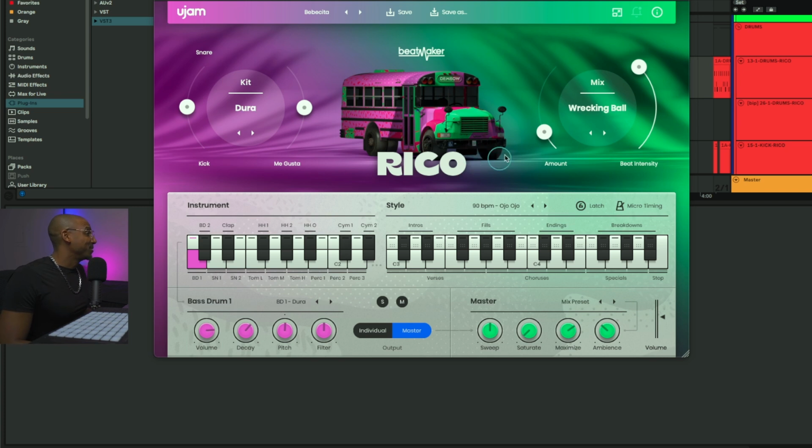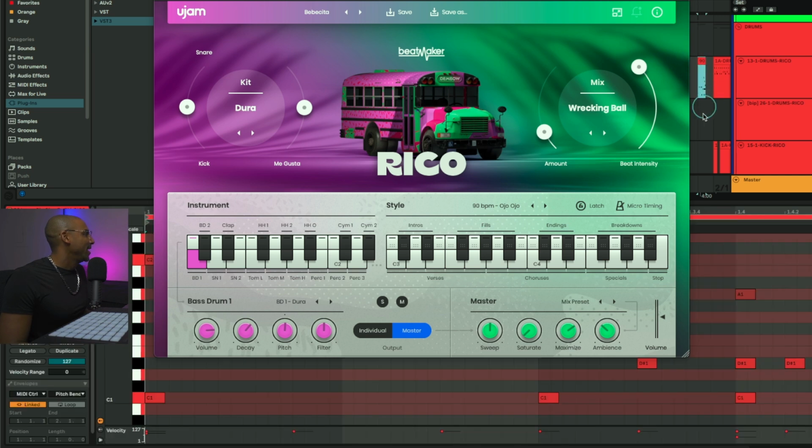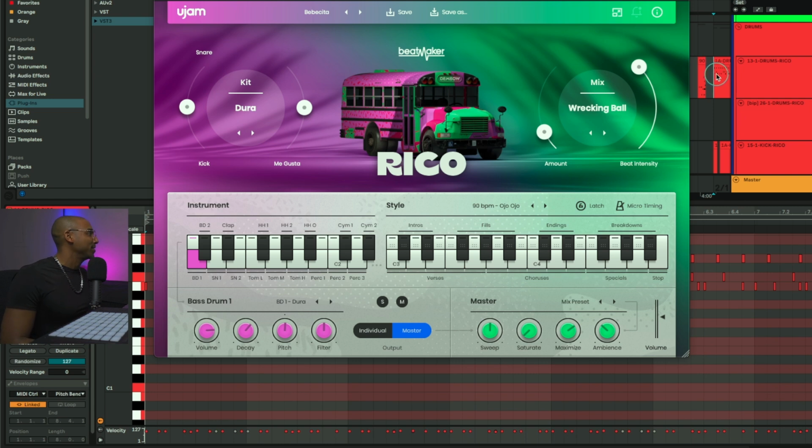Next, let's add some drums. I'm going to use Beatmaker RICO, and I recommend when you're using plugins like this that already have built-in drum patterns, just make sure to pull the MIDI out into your DAW and move the notes around so that it sounds a little bit different, so that you don't sound like everyone else that has this same plugin. And this is what I came up with.